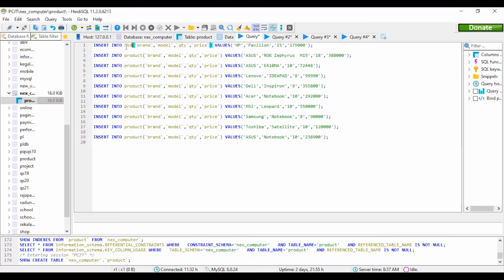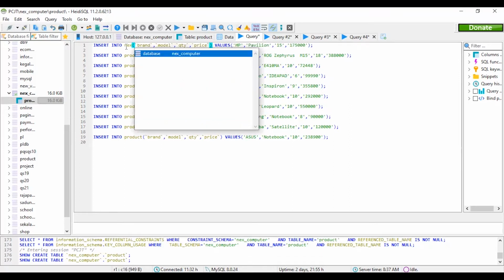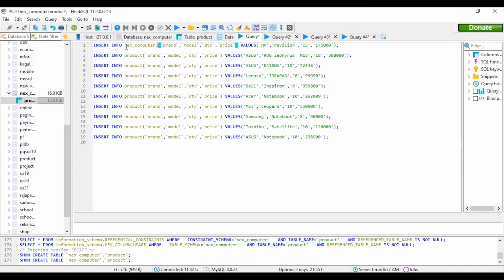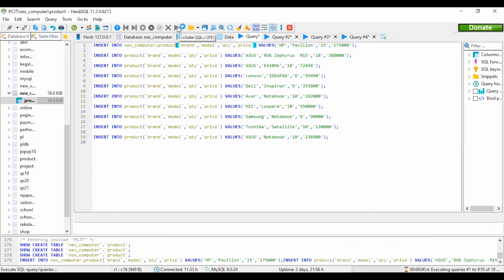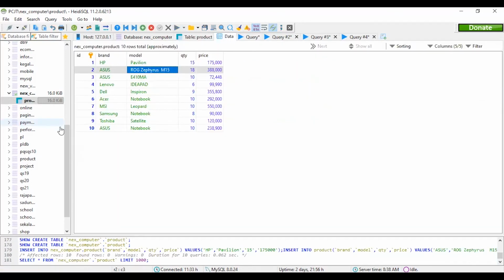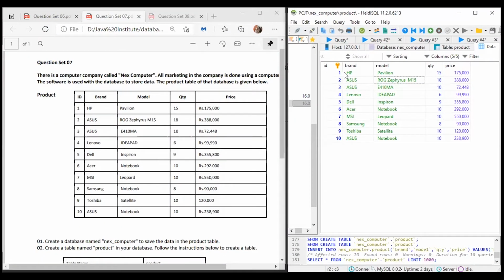So if you prefer, you can give the database name before the table name as well. So in the insert query we have insert into Next Computer, which is the database, and product, the table name, and the column names we are going to insert values into, and the values of these columns. So let's execute this. And here you can see the data is in this table.